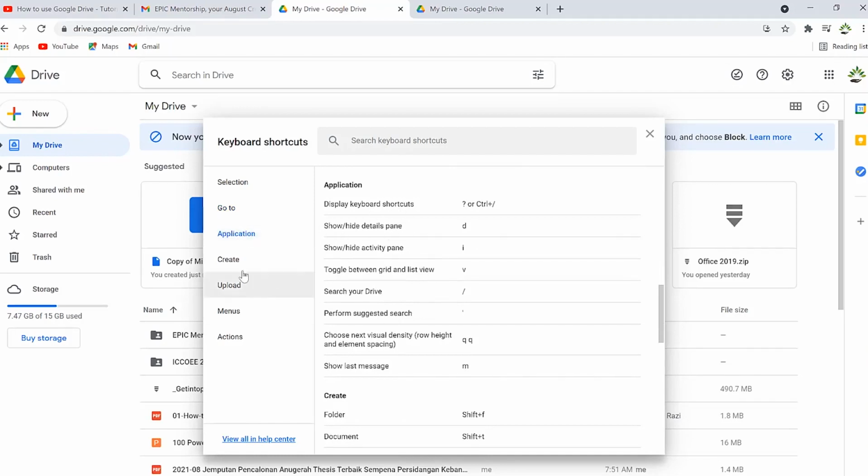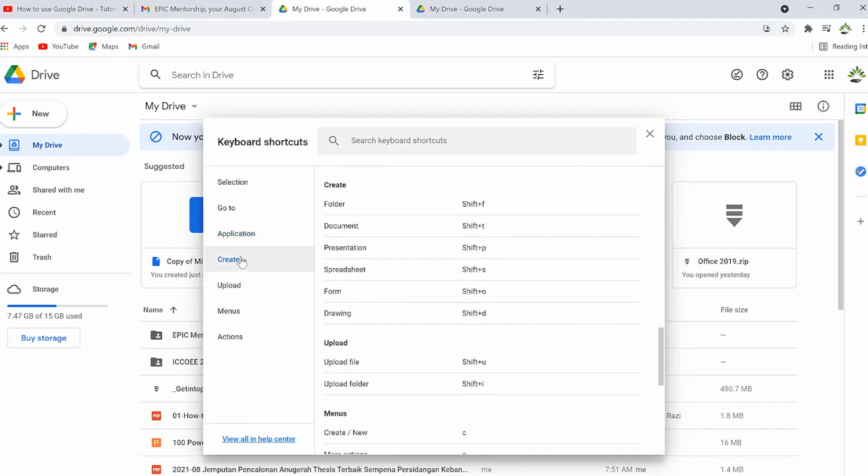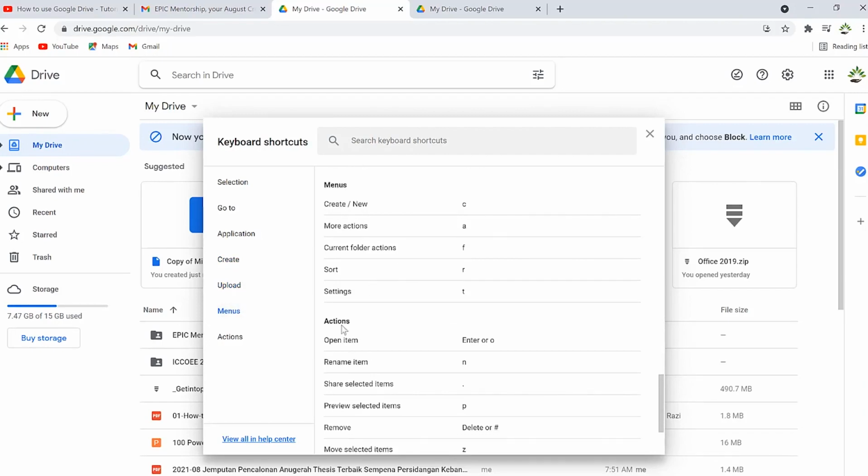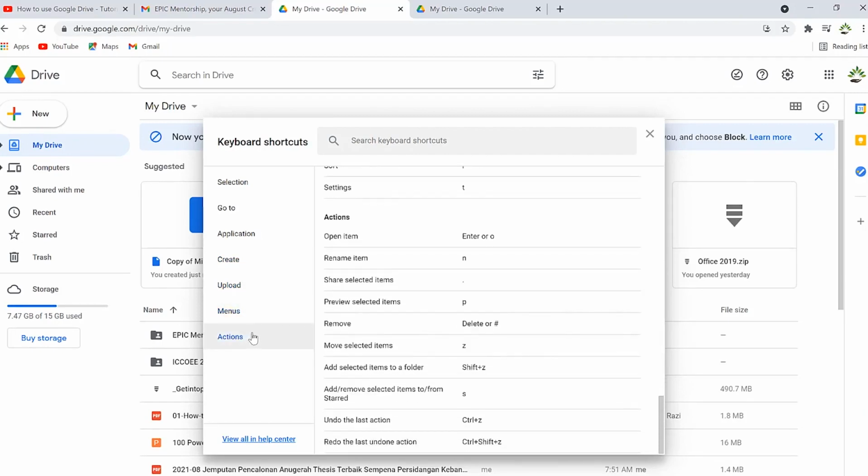These are the shortcut keys. You can create a file, you can create a folder, you can create a presentation, you can create a form. These are shortcut keys. You can upload a file directly. This is a shortcut key to upload a new file, to upload a new folder. You can check menus directly. You can check actions from here.